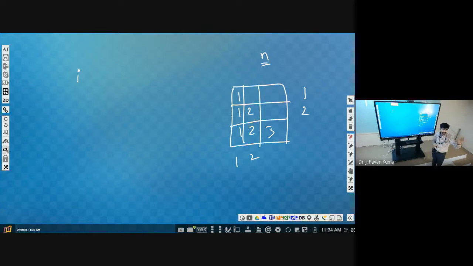If I give n value as 5, then what should be the output? 1; 1, 2; 1, 2, 3; 1, 2, 3, 4; 1, 2, 3, 4, 5. This should be the output, right? So if I give n value as 5, then 5 rows. If I give n value as 3, only 3 rows. Like that it should display.